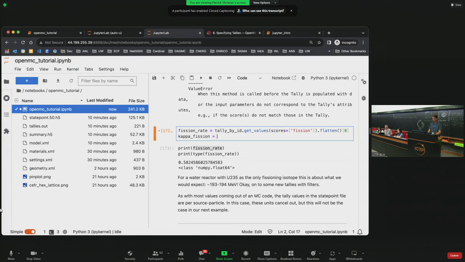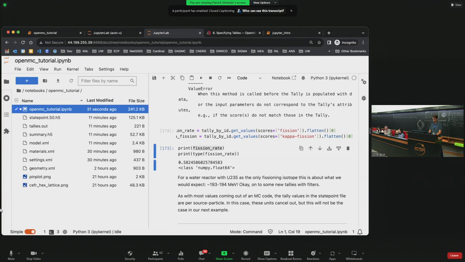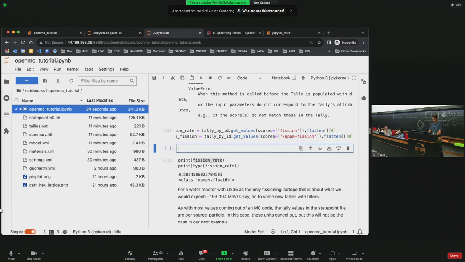So we can do the same thing for the kappa fission. We can say tally by ID, get values, scores. And instead here of using fission, we're going to do kappa fission. And same thing, this is just managing the array information that we get out. We're going to flatten out that array and take the first value. And now we should be able to print some information.